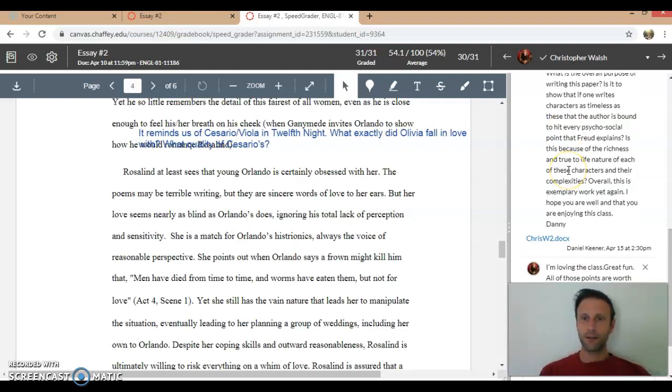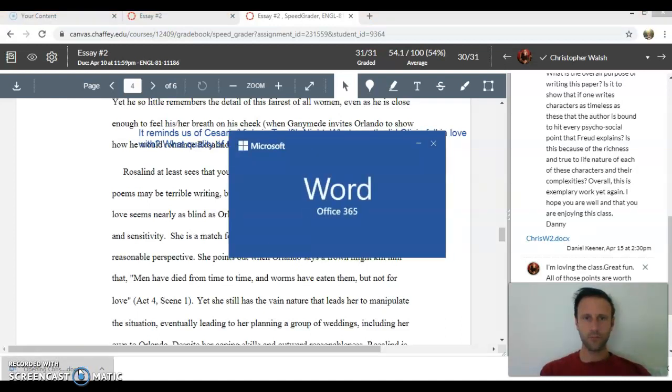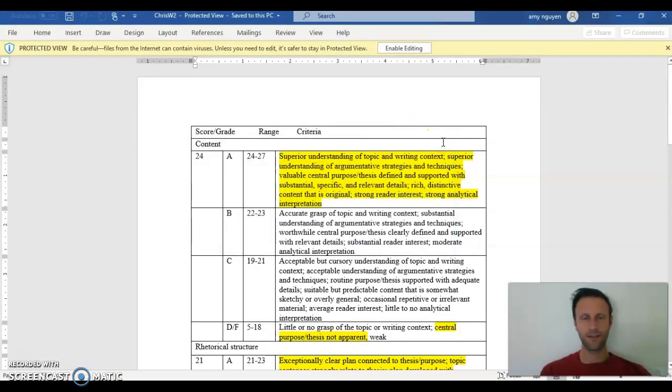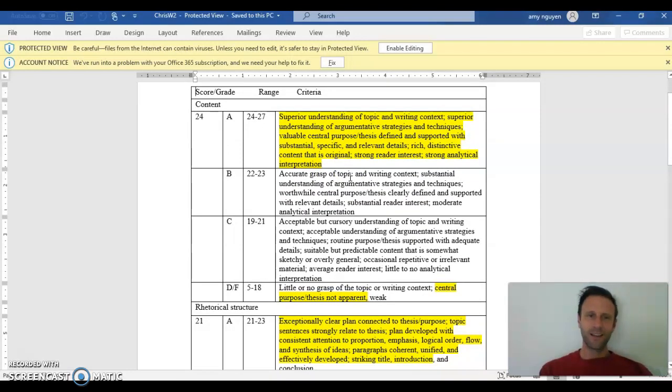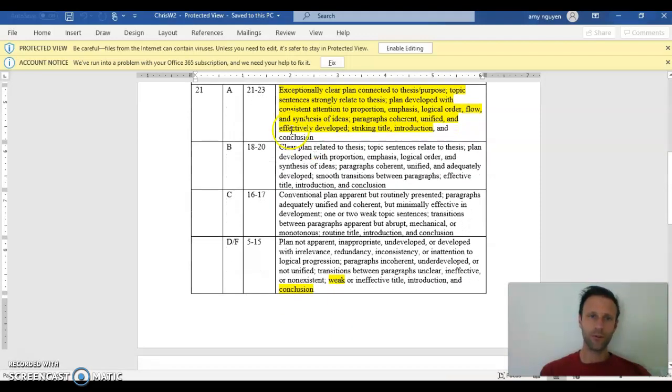But then less obvious, I think, and I think this is what people miss the most, is the rubric that I attach to your paper. Okay, so if you click on the hyperlink, it'll pull up a Word document here, usually at the bottom of your screen like this. And then you just click on that, and it'll show you what I feel you're doing well with the paper, what could be improved, right?